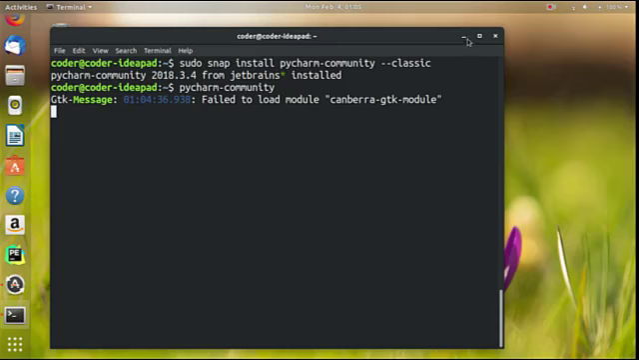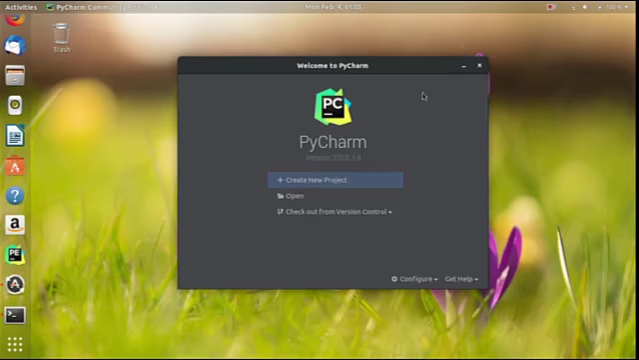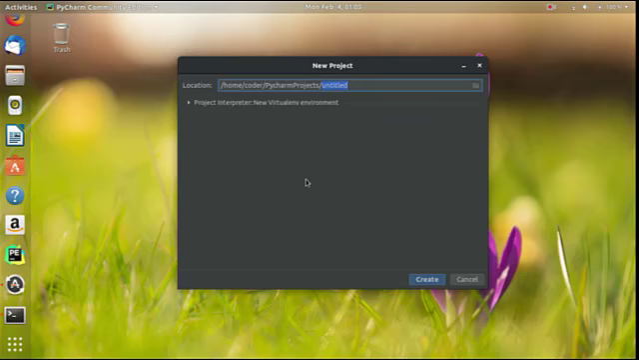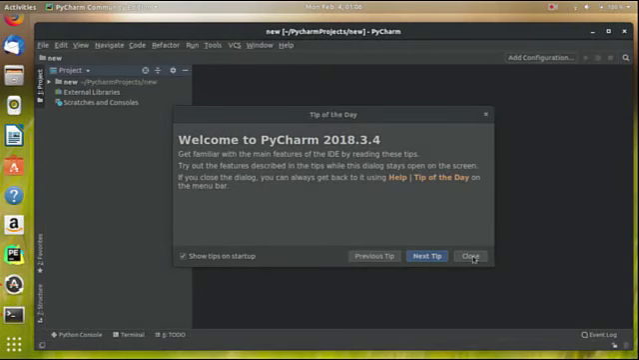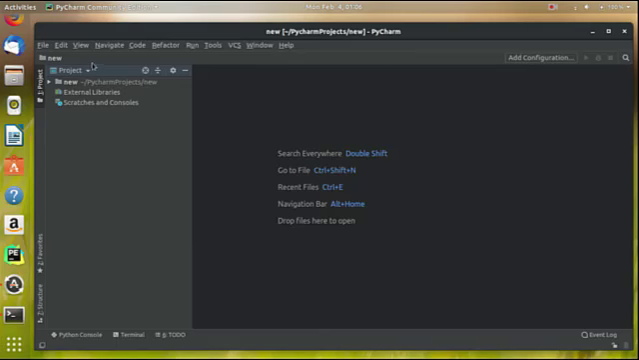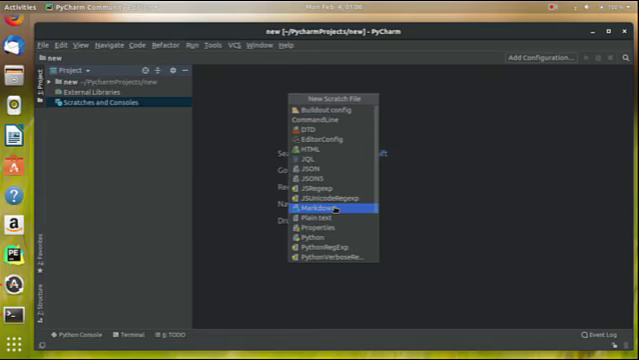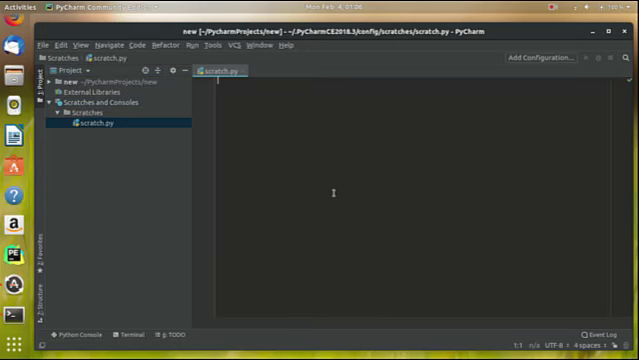Let me minimize this. Okay, here it is, the PyCharm welcome page. You can open or create a new project. We are going to create a new project. Give it whatever name you like, and click on create. Now PyCharm is installed and ready to use. Click on Scratches and Consoles or File and open. Now open a Python file here, run Python, and now you are ready to type in some Python code and run it.